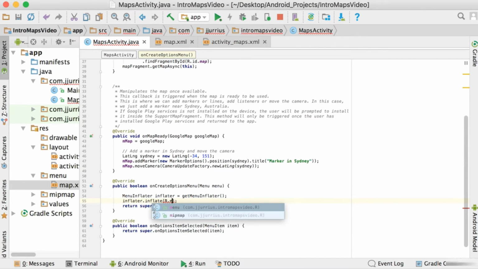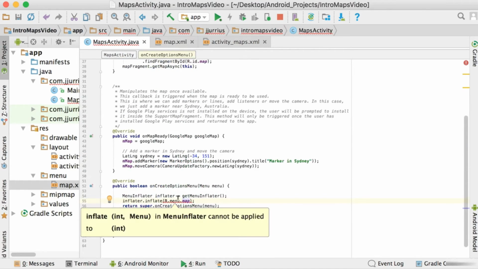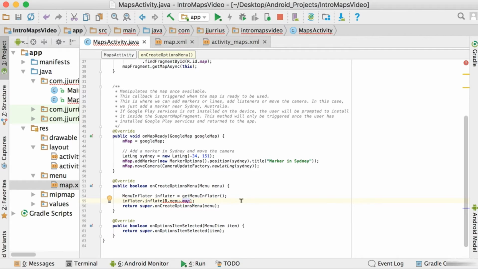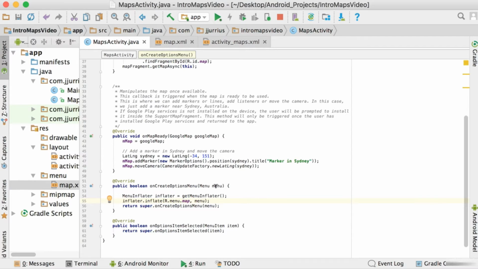Then we go to r.menu, that's that new folder that we created. We called it map. So that is the map XML, this one that we defined all the items in. We're going to say r.menu.map, and then for the second argument, we just pass in this menu object that was passed through. And then we will just return a true there. Okay, so that's all we need.